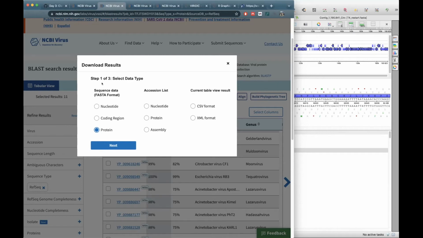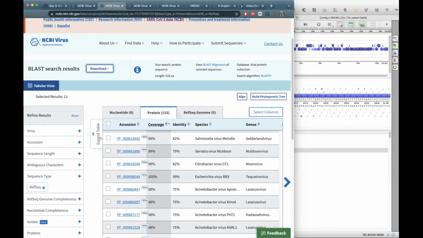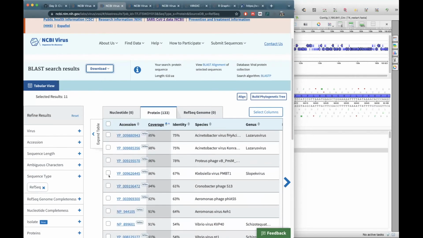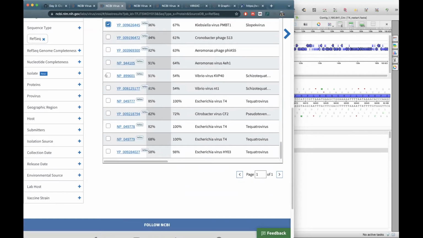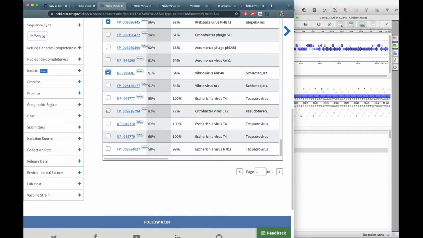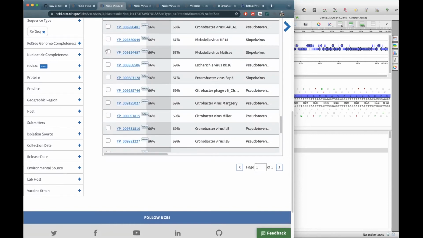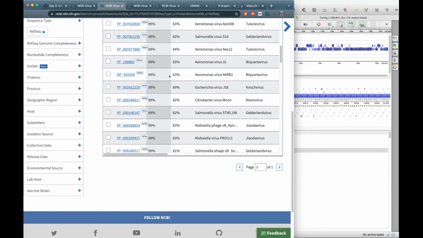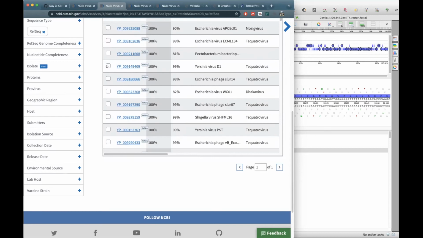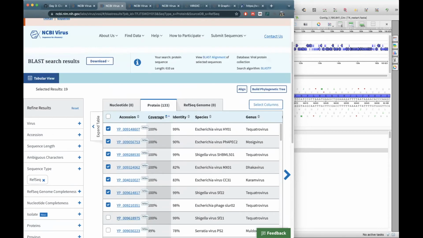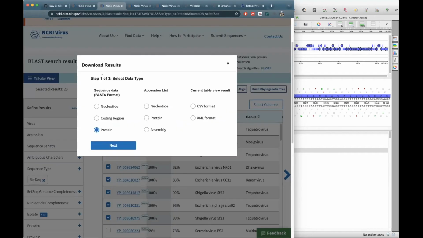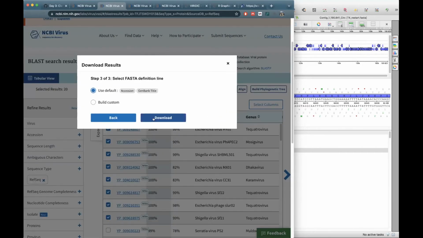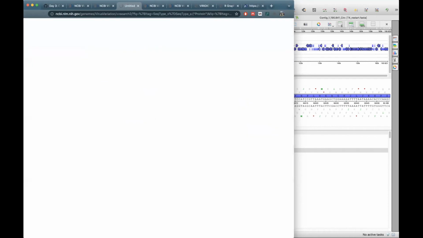So I'm in the process of downloading my set of 11 from the beginning. I'm just going to do a little bit more, actually. Sorry. I'm going to go up to 20. I'm just randomly adding some. 20. Okay. It's protein, selected records, next. I'm going to download this.